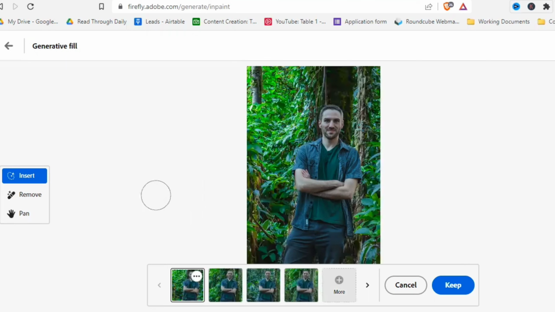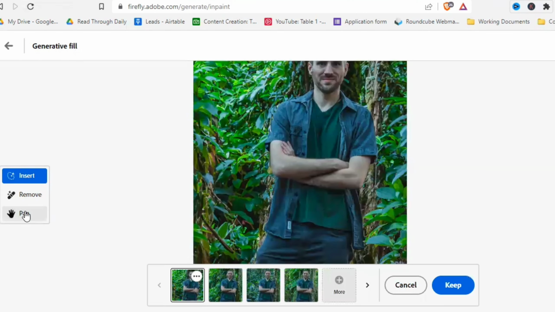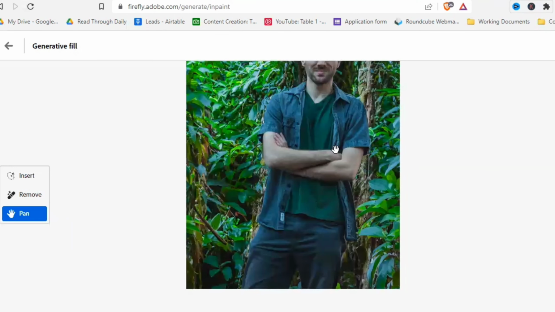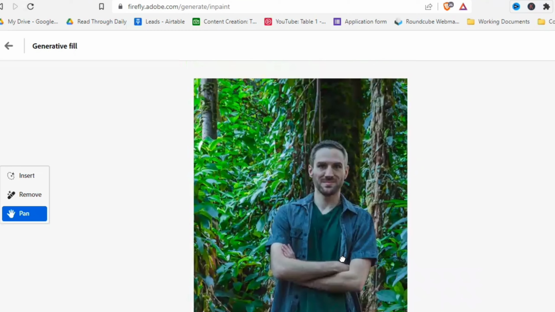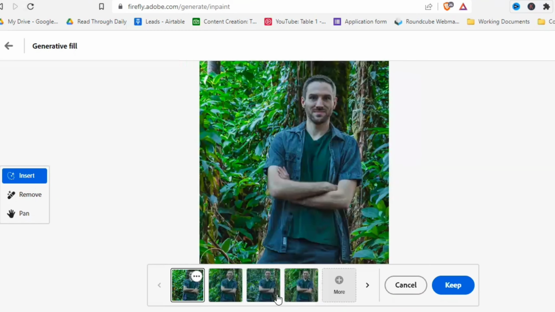Okay, here we go. That looks pretty good actually. Let's have a closer look. Back to the hand tool over here. But yeah, I really like it. I think that looks pretty nice. Very cool. Alright, and as you can see down here, it actually created 4 different options.